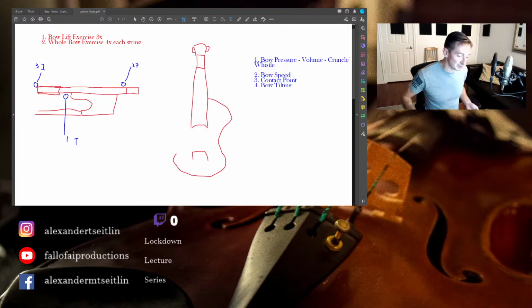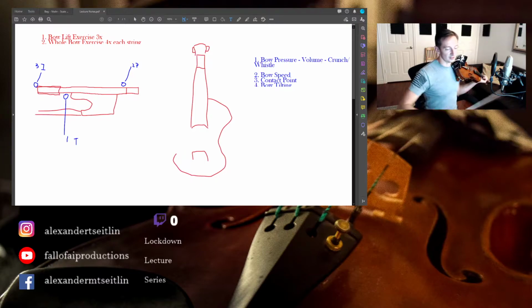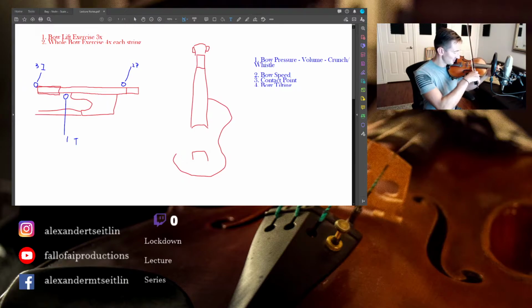Now, bow speed controls the projection of our sound. If I have the same weight but I increase my bow speed, the sound will immediately fill out and project through the room. And if I use too little bow, don't have enough bow speed, my sound becomes choked. It kind of sounds like you're trying to speak, but someone's not letting the sound come out.